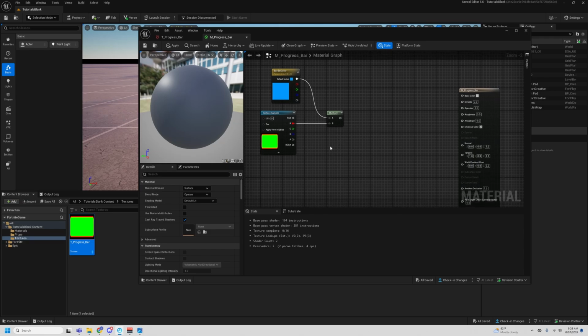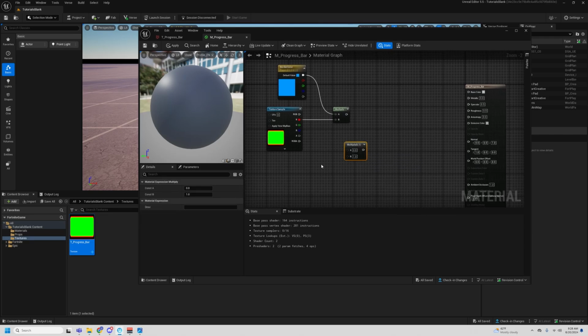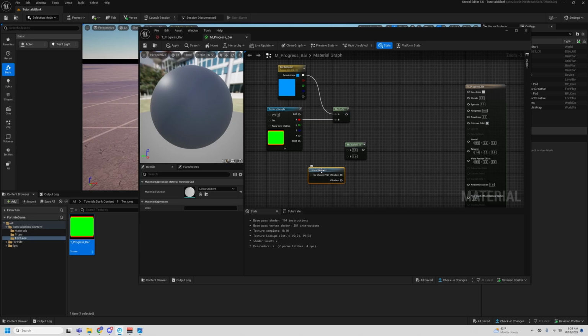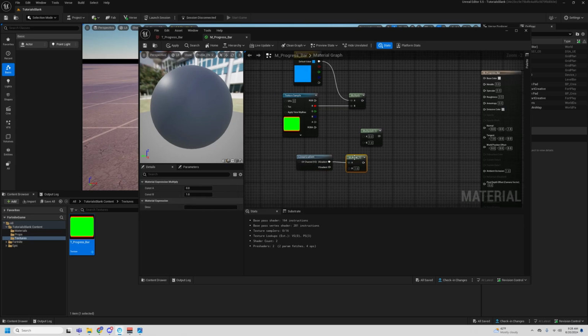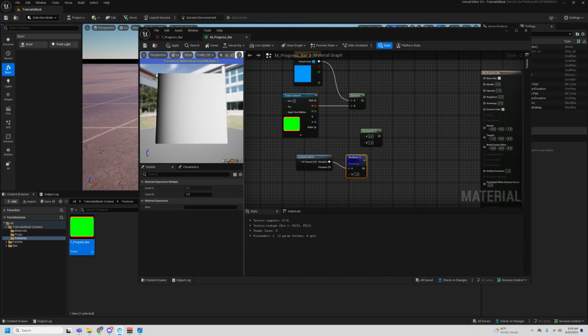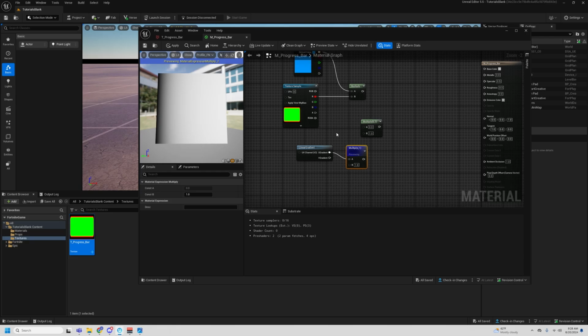Then for our progress bar, we also want to multiply it against a linear gradient, so we can preview what this is doing here. If we just pull out another multiply and a preview node, we can see that it's just giving us a gradient from 0 on the left side to 1 on the right side. So we can add and subtract from this to move our progress bar, and we can set it with Verse so that our progress bar moves from left to right or right to left, however we want it.